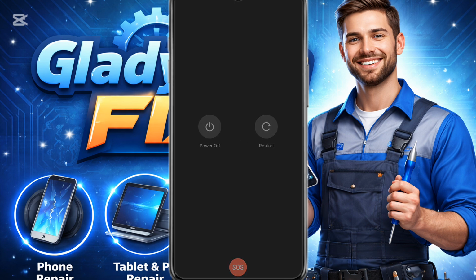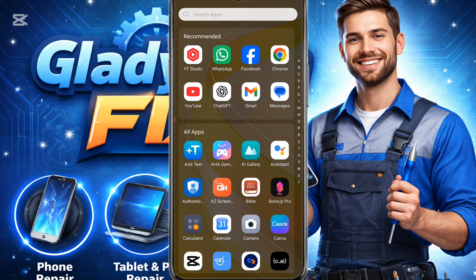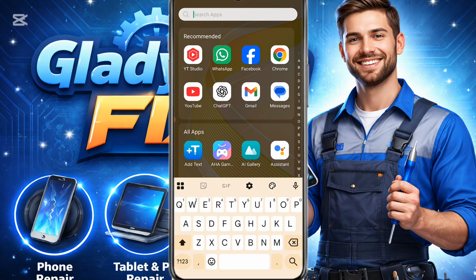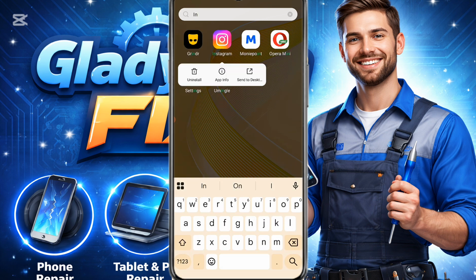If this issue still continues, you can just click steadily on the Instagram app from your home page, click on the uninstall option, uninstall Instagram, go back to your Play Store and reinstall it to your device. I believe with this you'll be able to fix Instagram crashing on Android.